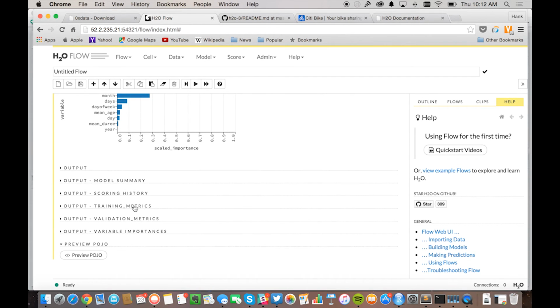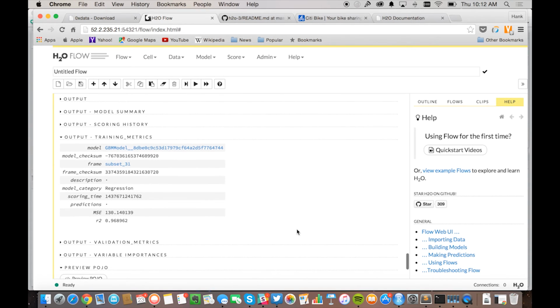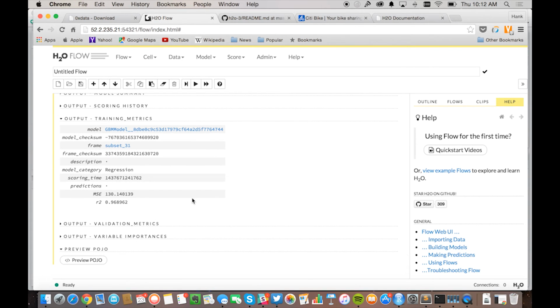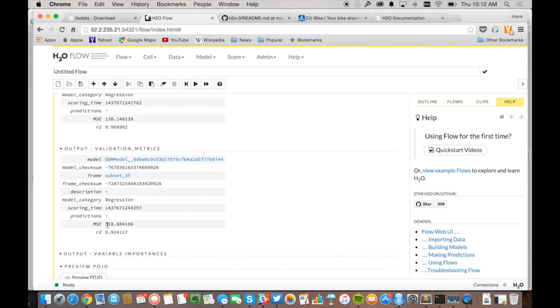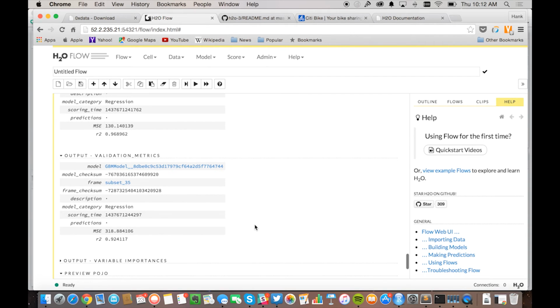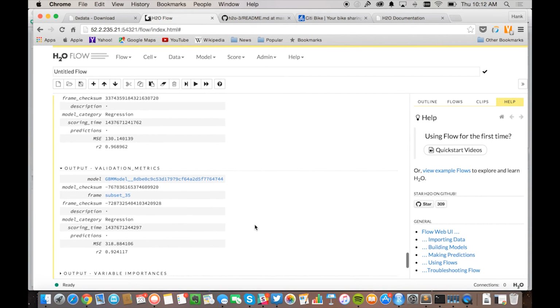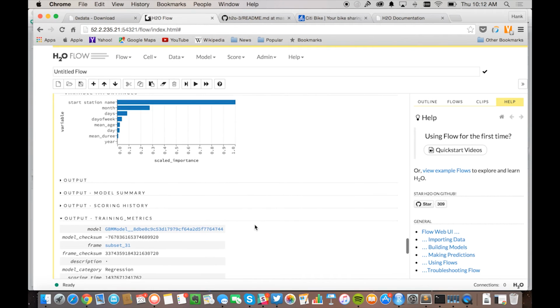We also get out various training metrics associated with this model. So we do get out the mean squared error, which in this case on the training data was 130 bikes per day per station, and on the validation data 318. So while we have a high R squared, the mean squared error may be a bit high depending on what the demand looks like on a per day basis and what we're trying to get out of it.